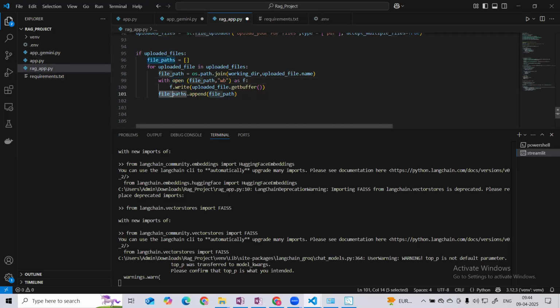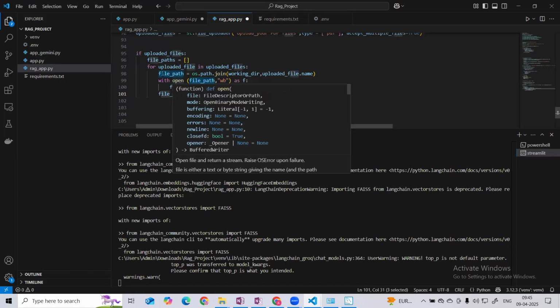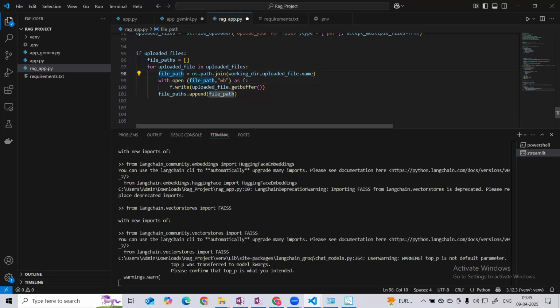Then what I do in the uploaded file, this list I have created, in the list I will be passing this file path. The different file paths I will be reading, I will be appending in the list. This is my list.